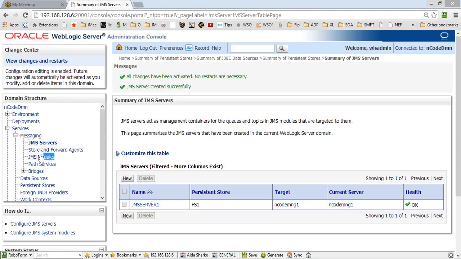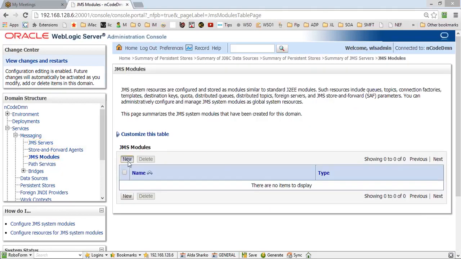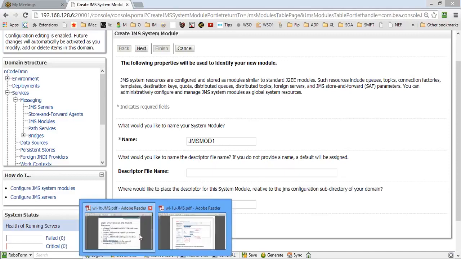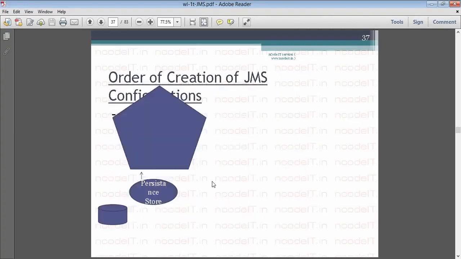JMS module. Go into JMS modules here. Third step, JMS module. Create a new one. Call it a name. Let's say JMS mod 1. We know that JMS modules are XML files, so you have to give a file name. Now obviously when there is a file, you should give a location to store that file. Now usually you don't give both these details.